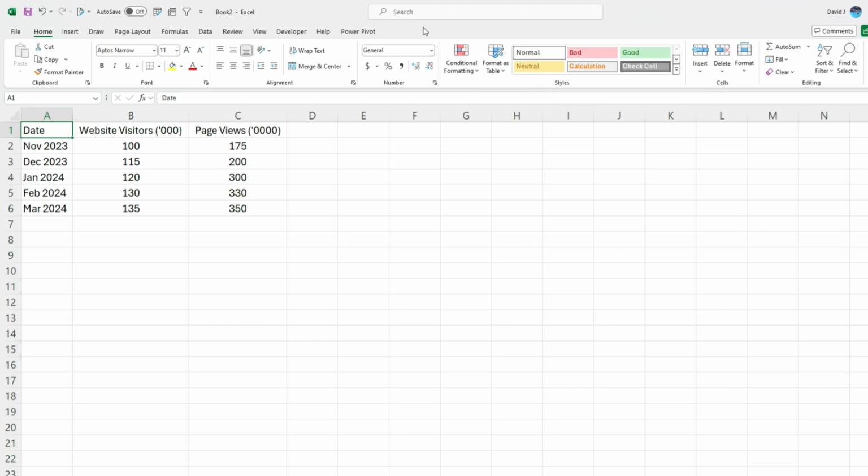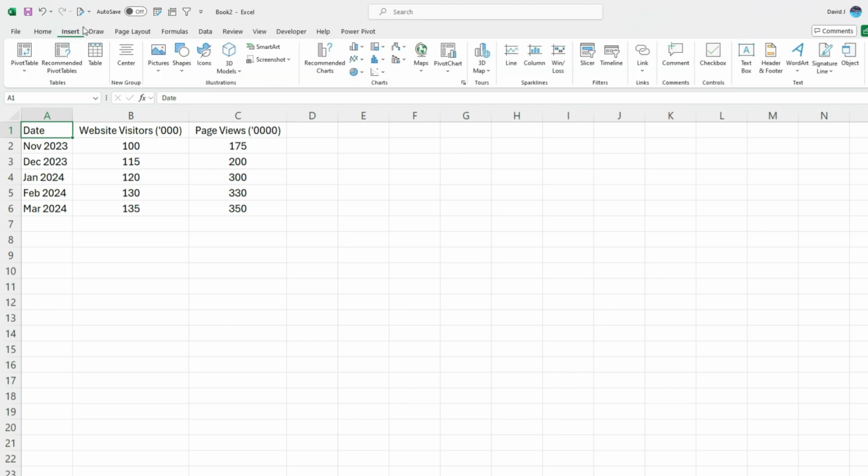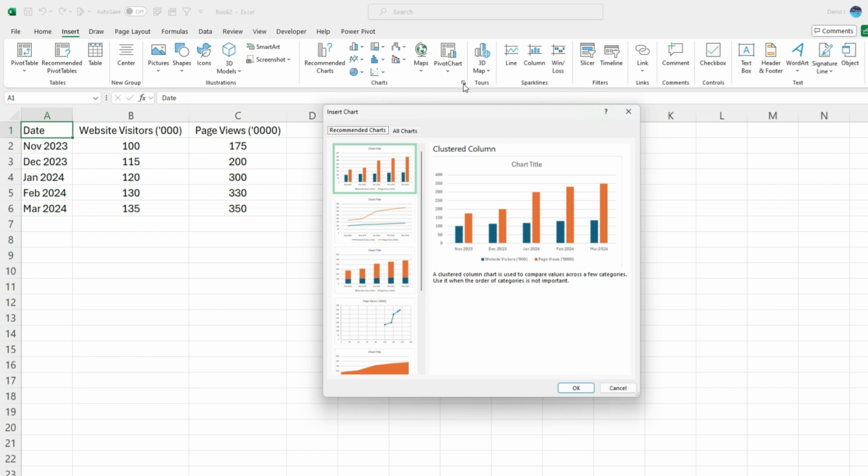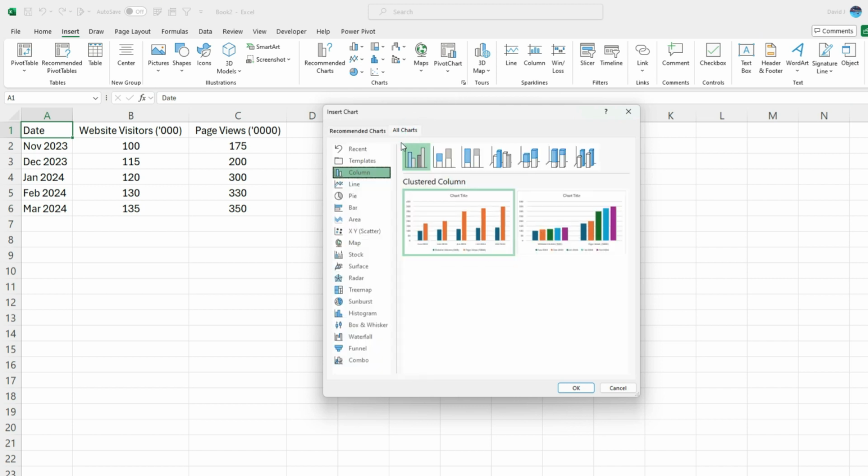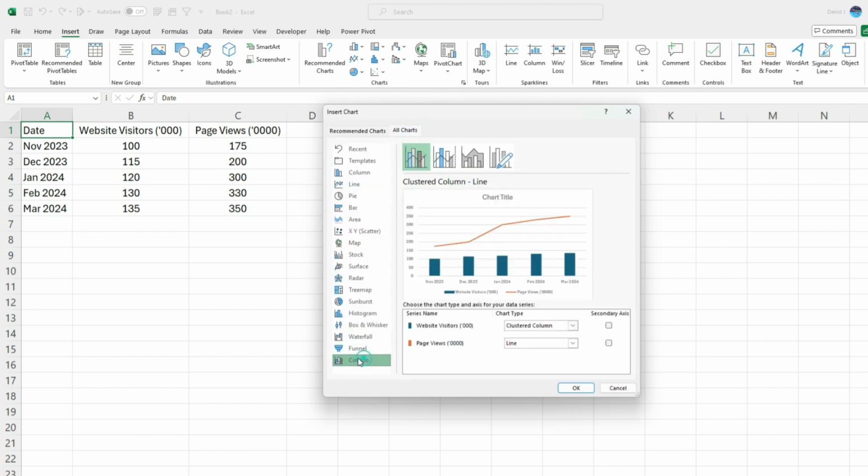To create a chart, I'm going to go to Insert, and under the chart option, obviously you can select one of these charts, or you can just open up all the charts here. Then on the All Charts tab, if you go down to the bottom under Combo, you can already select your secondary axis right here. So right when you're creating the chart, you can decide which one you want on which axis.